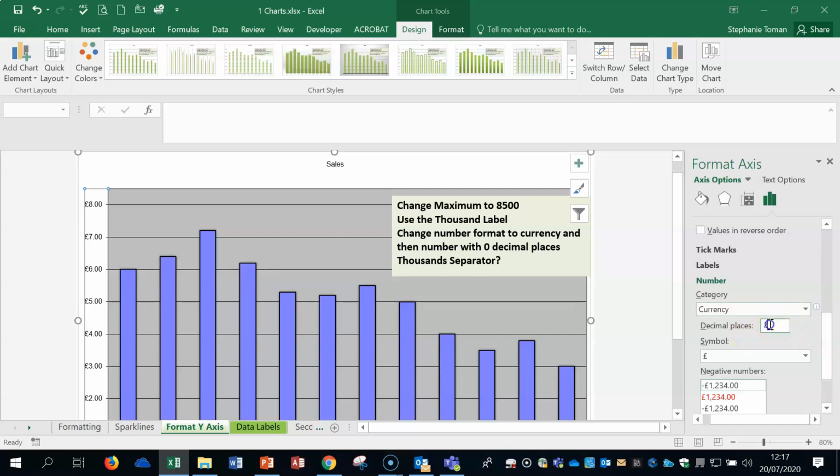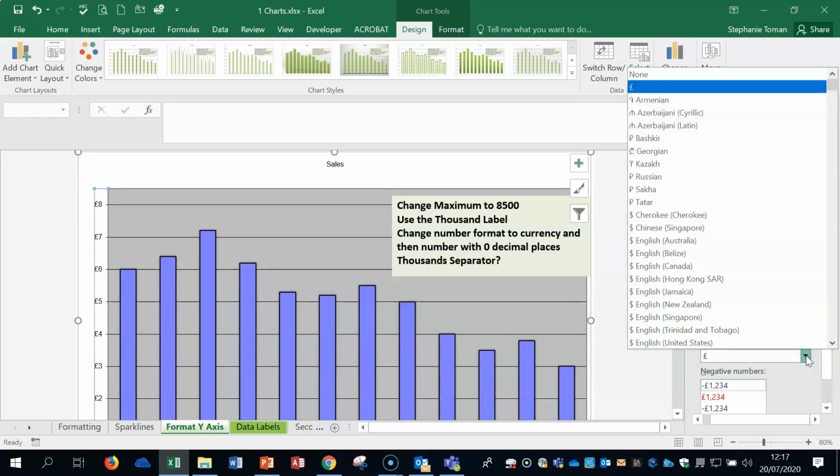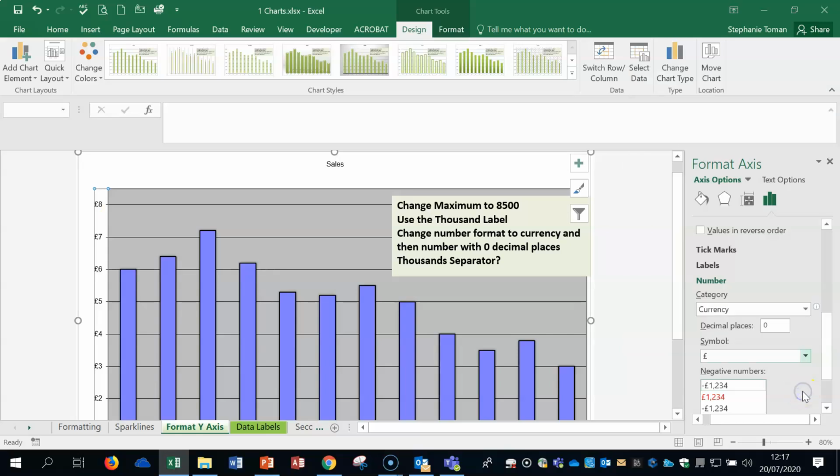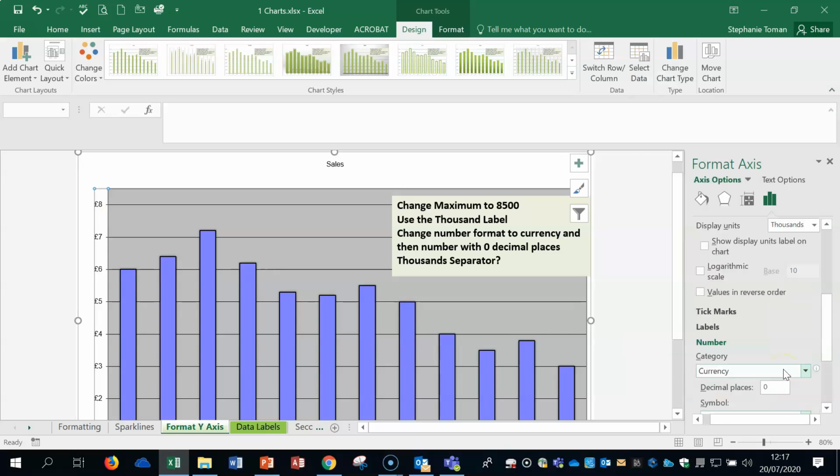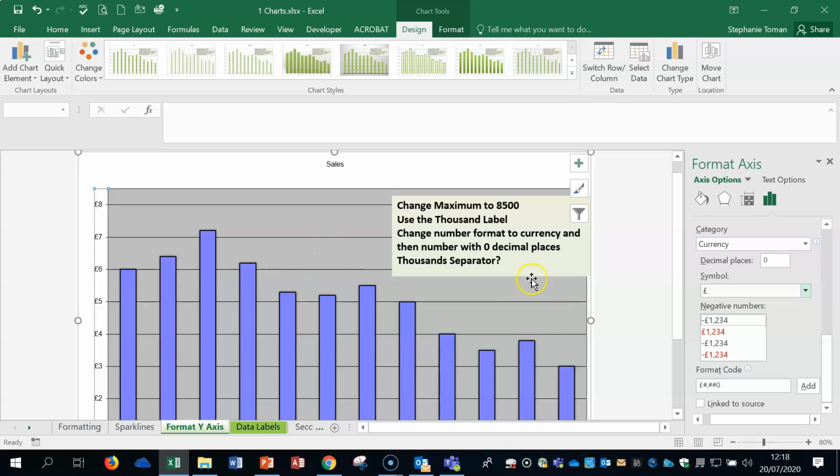And you can change the decimal places to 0. And if you wanted to, you could change this to a different currency, you could have a euro or something. I'm going to leave it in pounds, and you can see that the format code is all there, and that's changed, and then they've changed to pounds. So that's everything we've done.